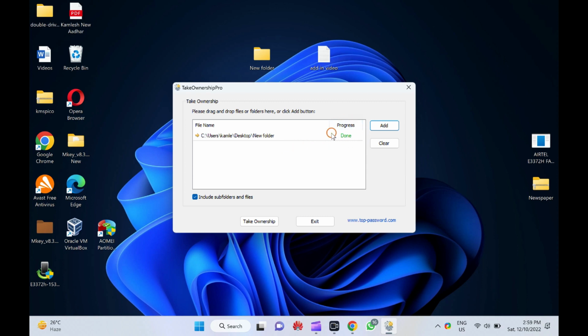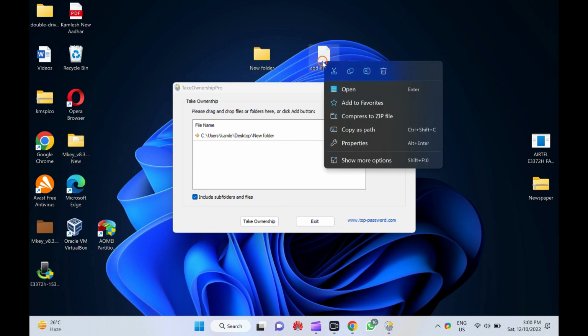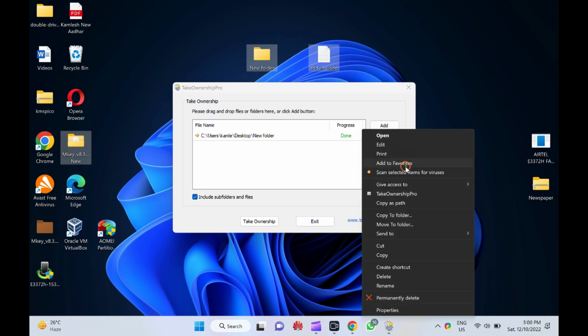If you use right-click context menu to grant full access to the file or folder, by default, it will grant full access to its subfolder and files also. If you want to take ownership of multiple folders or files at one time, select multiple files or folders. Then right-click on them. Now, select TakeOwnershipPro option from the context menu.